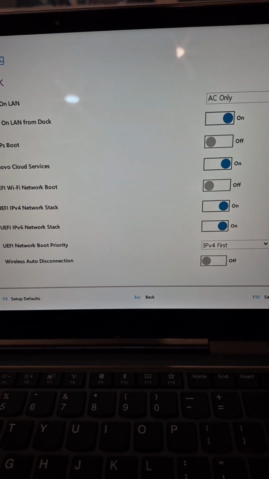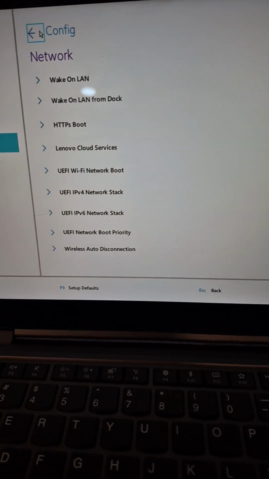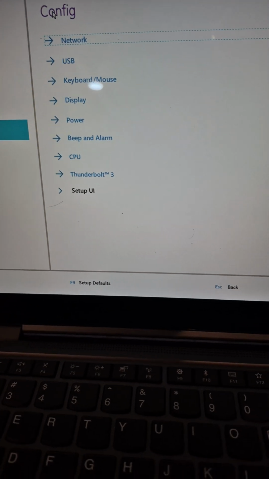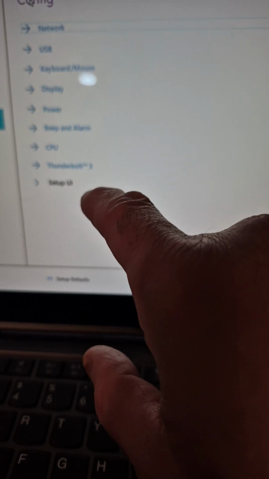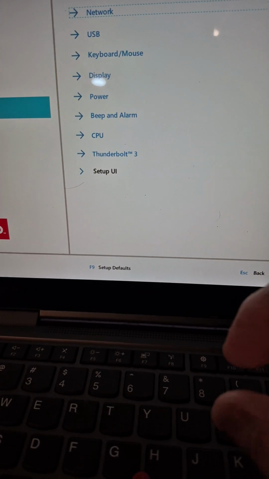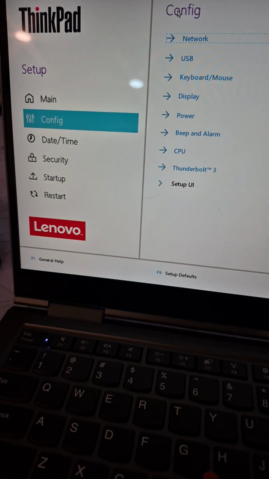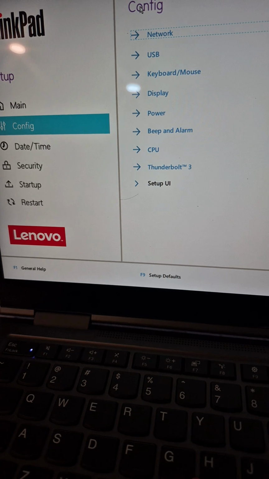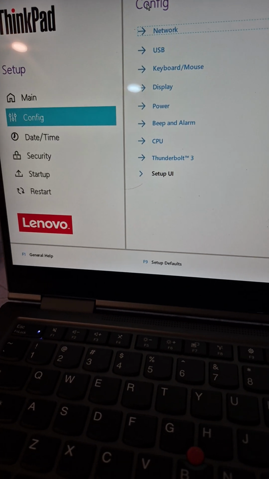Anyway, so let's see what happens. I will cover most of the sections as time permits. Okay, so we have USB, keyboard, display, beep and alarm, CPU, Thunderbolt, and setup UI, graphical, it says over here, right? So all I'm waiting for now, my puppy, is the SSD internal hard drive. And I think I'm happy so far.